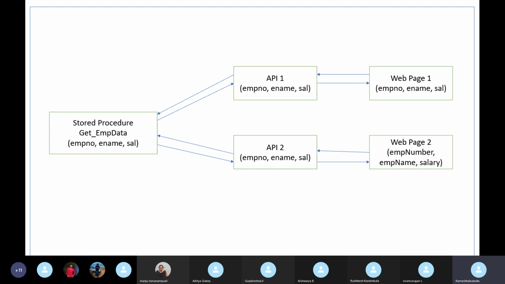make a request to the database. If you use MySQL, then the API will call that stored procedure, and the stored procedure will pass the result to the API, and the API will give that result to the web page. This is the flow. So here I have one stored procedure, get_emp_data, which will return emp number, ename, sal. That stored procedure will be used by two APIs, API 1 and API 2.